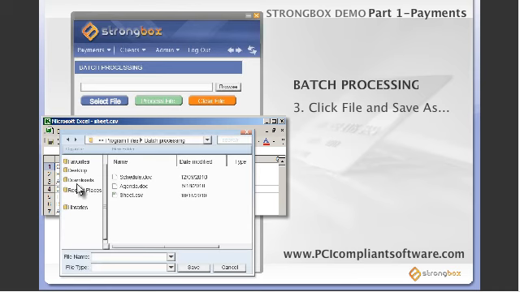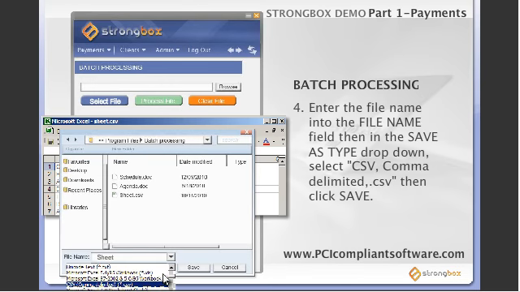Click File and Save As. Enter the file name into the File Name field. Then, in the Save As Type drop-down, select CSV format.